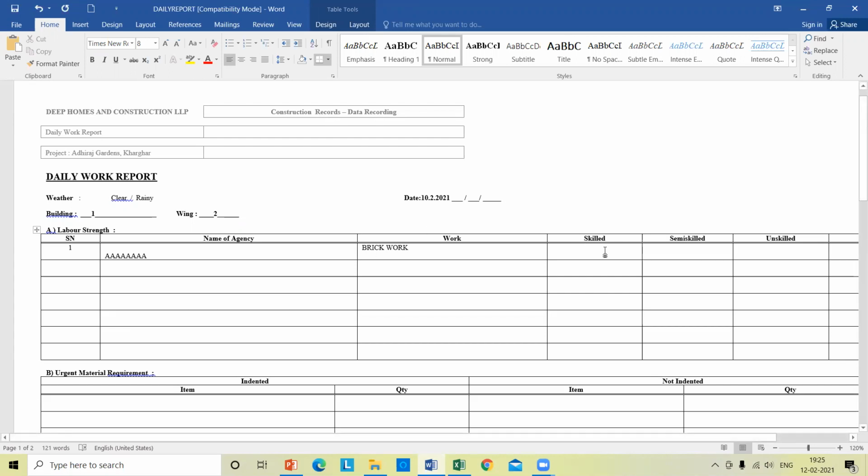Skilled. How many masons does he have? Let us say 10 masons. Let us say unskilled helpers, let's say 8. Semi-skilled will be 8, that is a half mason. Unskilled, let us say 7. Like this, you can go on keeping all these agencies like carpenter, fitter, and all these things.